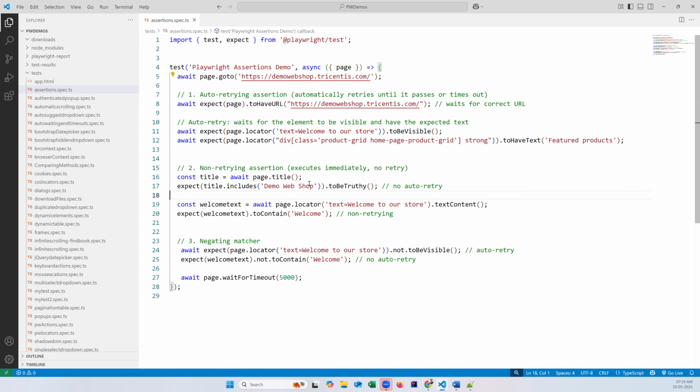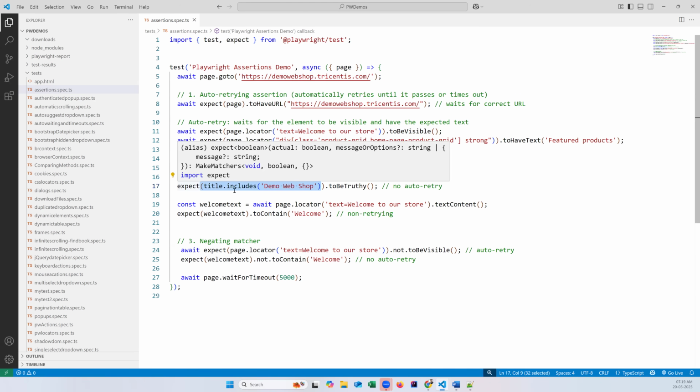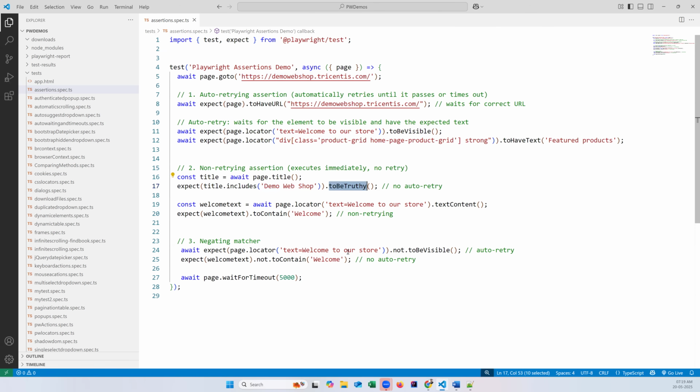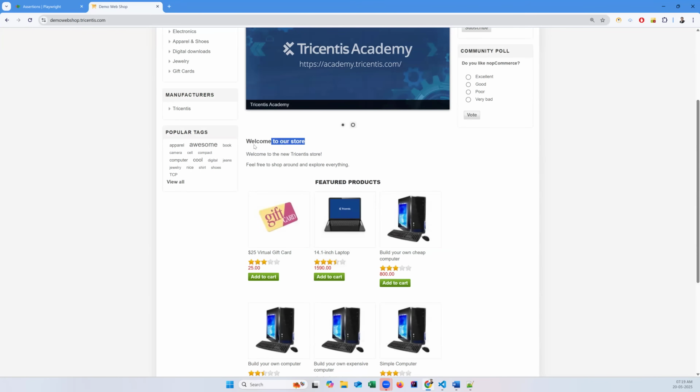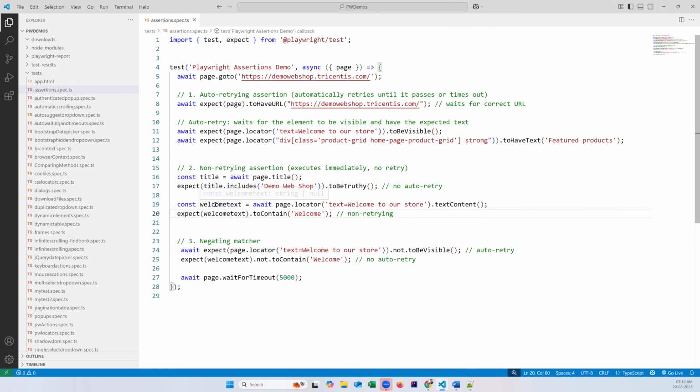And when you come here, I'm capturing the title of the page. And on the title also, I put one assertion. You can see title includes demo web shop. This will return true or false. And then I'm comparing this to be truthy. This is one type of assertion. And here I'm getting the text content of welcome to our store. I'm capturing the text from this, storing it into the welcome text and comparing with some other text. So this is another type of assertion.